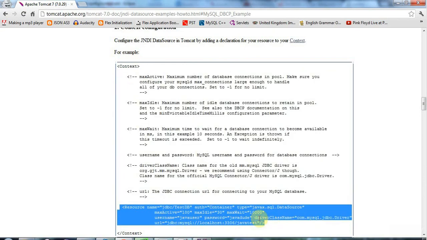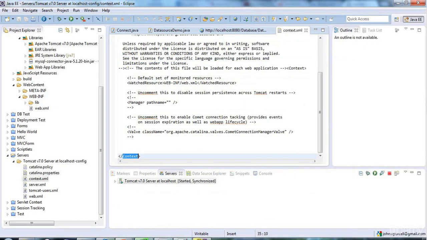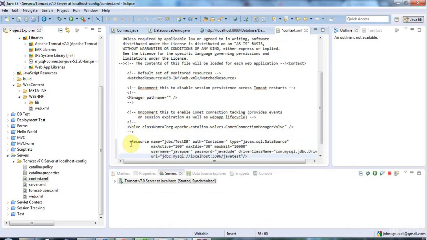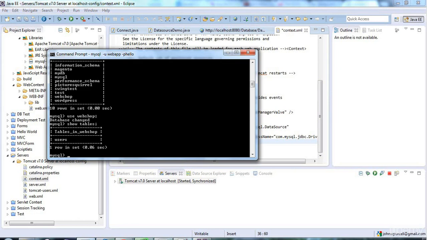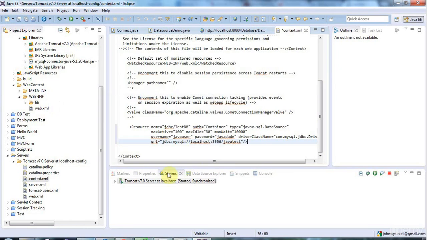I'm just going to Control-C to copy that, and I'm going to go to my Tomcat context.xml, paste that in. I think Control-Shift-F might work here. Let's try it. Maybe it doesn't. Okay, well that's okay. And now I need to change this as appropriate for my database. So my database here is called Web Shop, and the user is Web App.